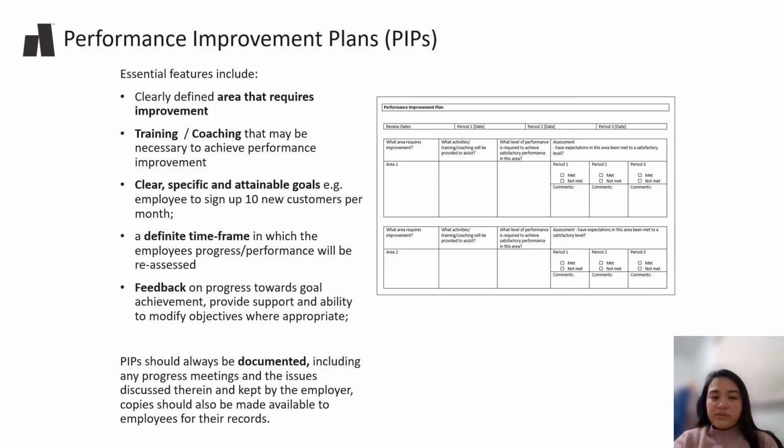The last one is the feedback, which is very important. The PIP is always documented, including any progress of meetings and the issues that are discussed or raised by the employer. Copies should always be available for employees for them to keep the record.